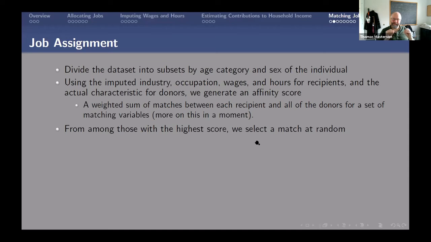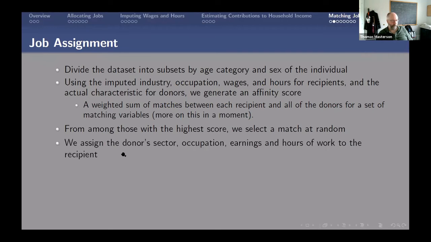From the subset with the highest score, we pick randomly. You can do this more than once if you want to create multiple imputations to get a little bit of a stochastic factor in there, but at least once. So you want to pick at least one donor. And then we assign the donor's sector, occupation, earnings, and hours of work to the recipient. So the job that the donor has, the recipient gets that exact same job. We're basically taking jobs that exist and replicating them for the recipients of the new jobs.